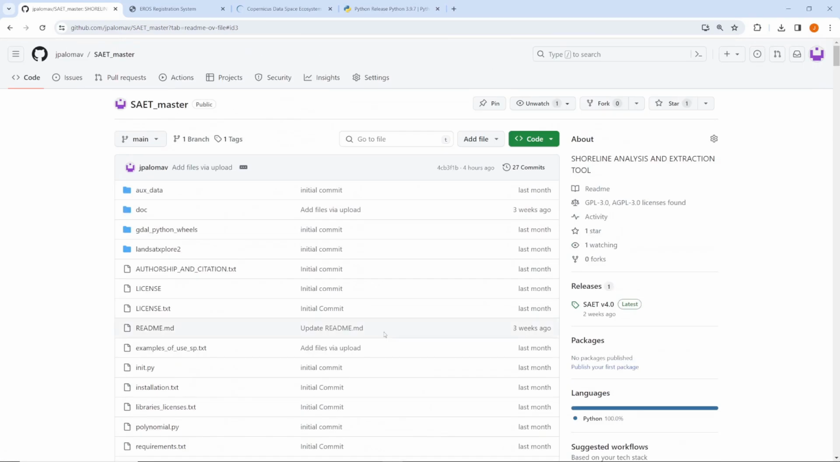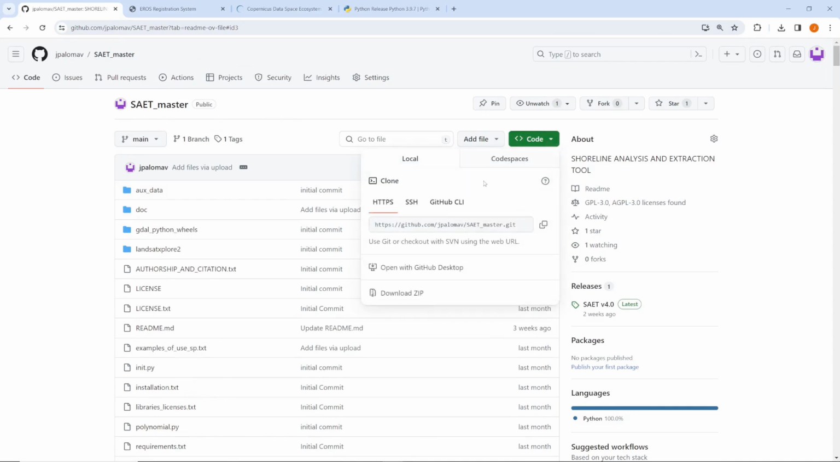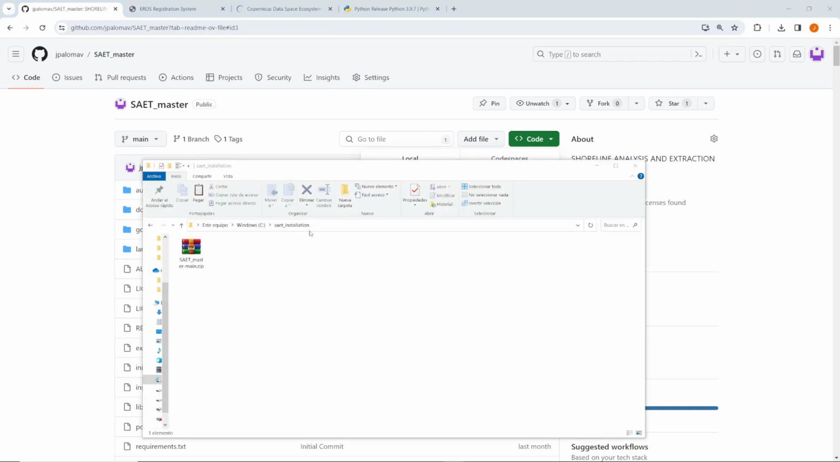To download the code, simply go to the top of the page. Click on the code button and select Download Zip. This will download a compressed file that we are going to unzip to a folder. This is the folder that we have created for the installation of SAET. We have called it SAET installation, and it is the name we are going to use.